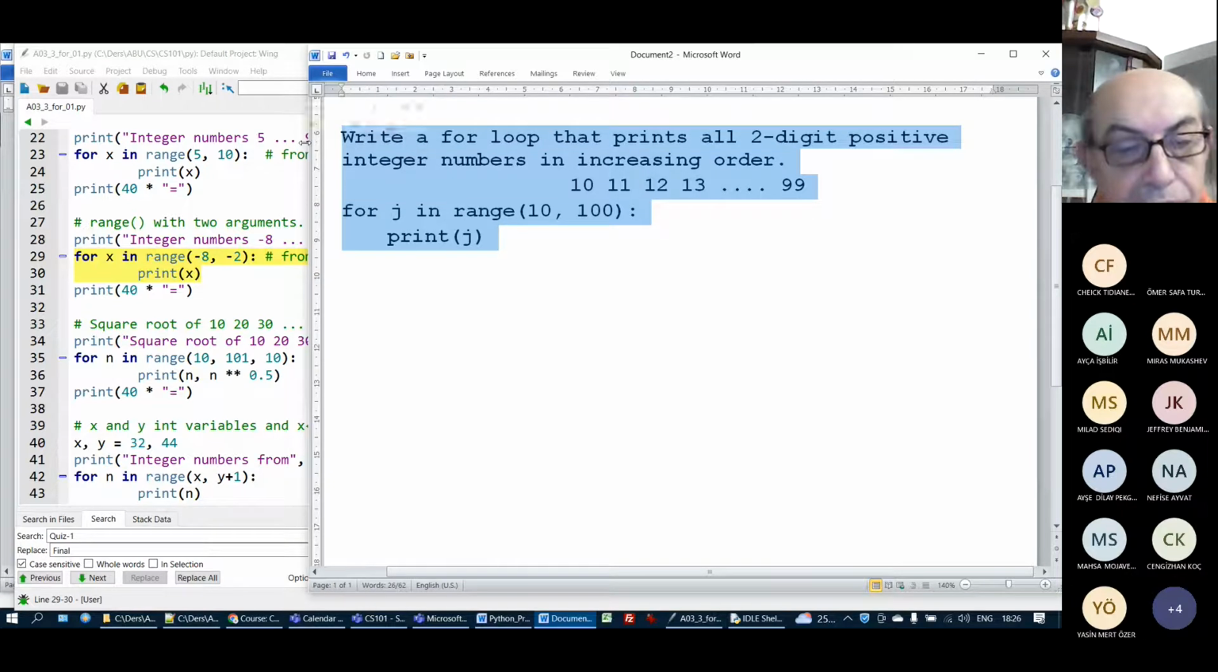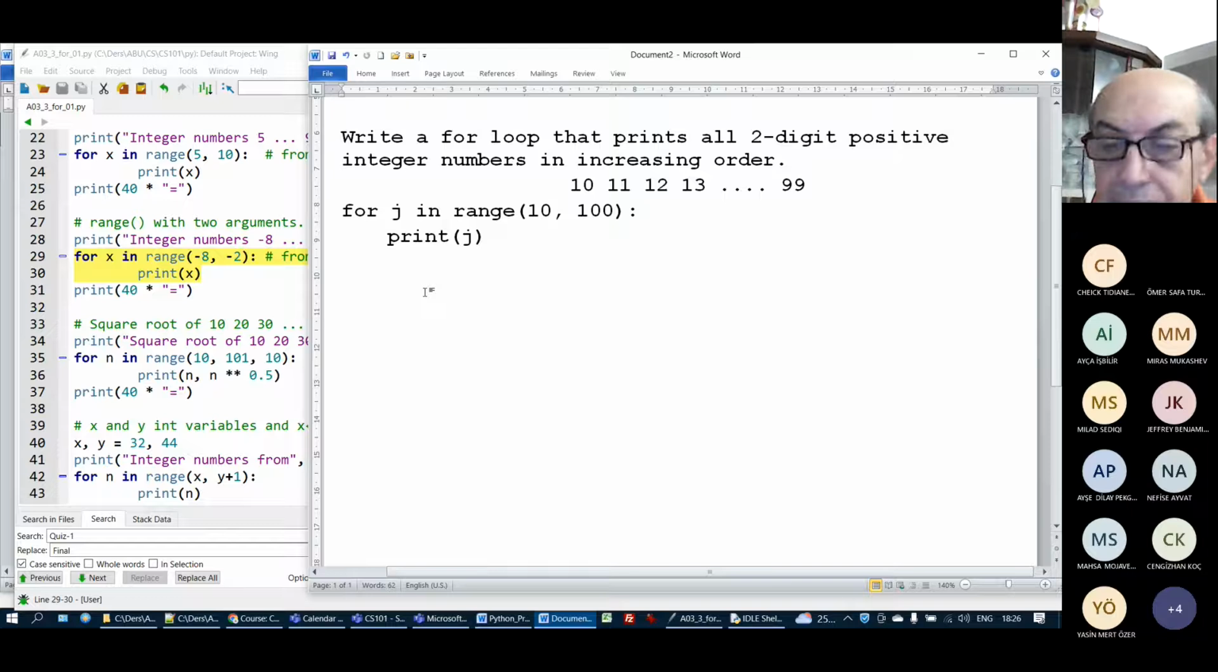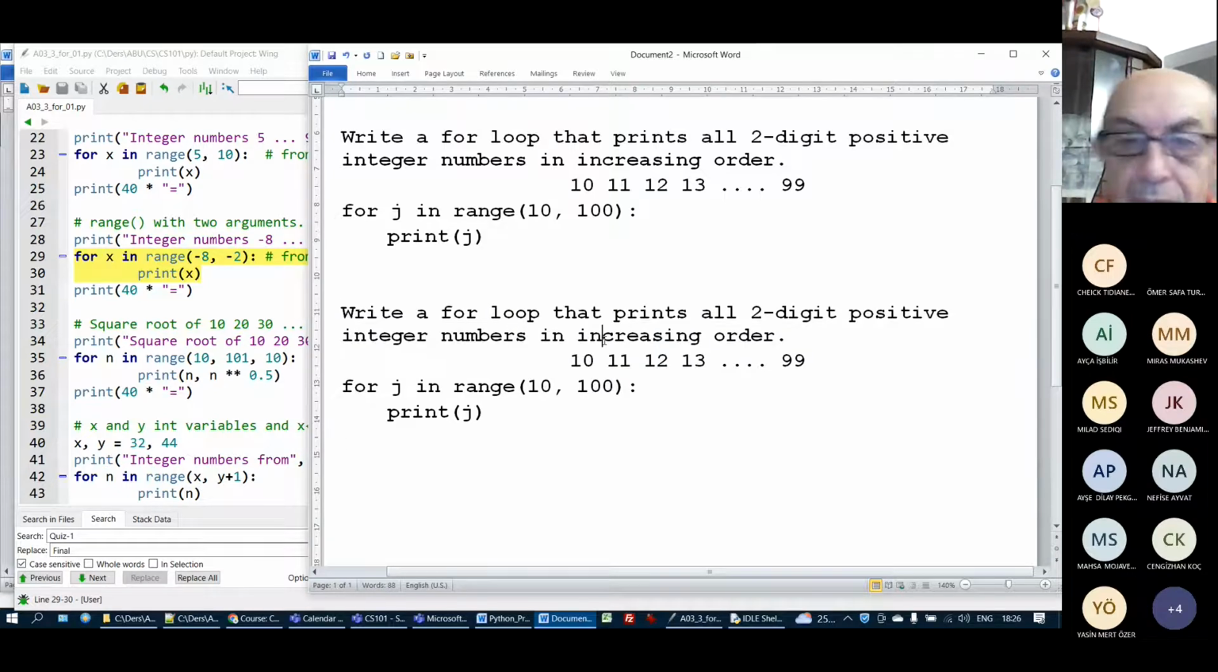Next, let's do another example. I only changed 2 letters. I and N is changed with D and E. Write a for loop that prints all 2-digit positive integer numbers in decreasing order. When it is a decreasing order, it's not anymore 10, 11, 12, etc. It is 99, 98, 97, 96, and so on, down to 11, and 10. The next number, 9, is not 2 digits. Okay, so we have to print these numbers.